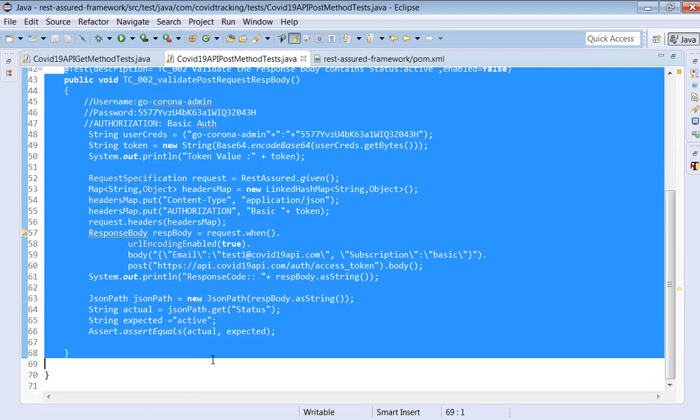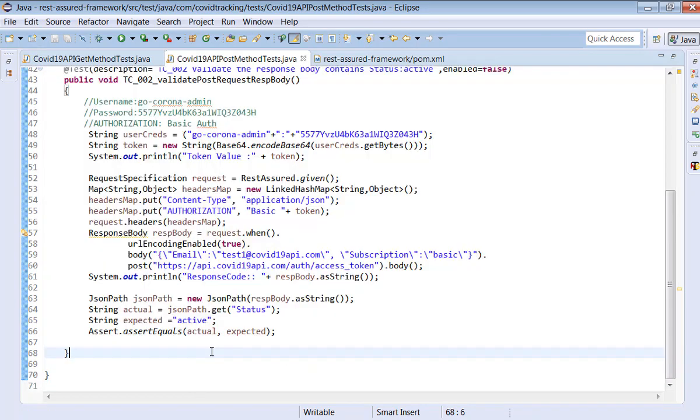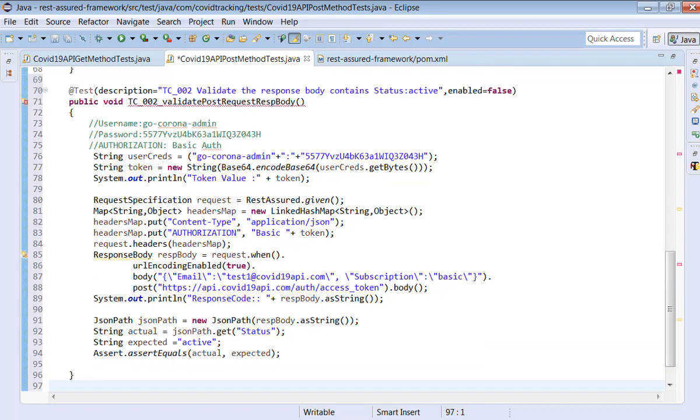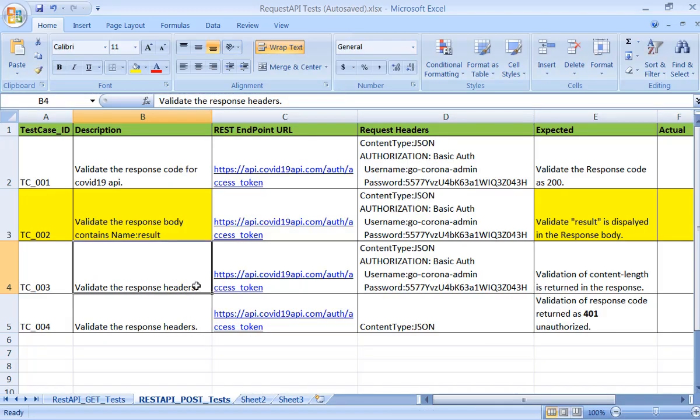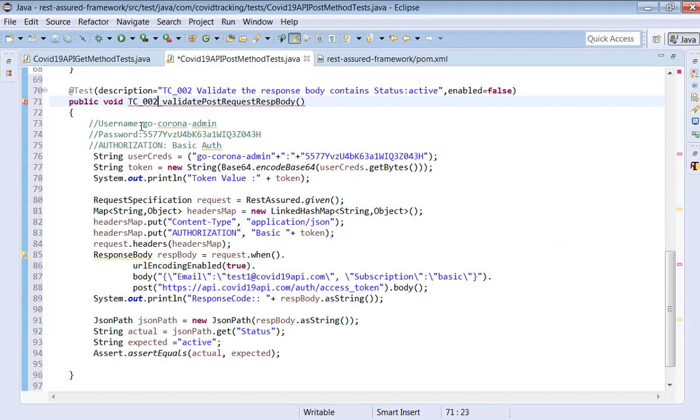We'll write a third test case. So let me copy this information. Paste it here. The third test case is validate the response headers, right? So let me put test case 3. Response headers contains content length. We can take any value. Content length we are taking to consider.